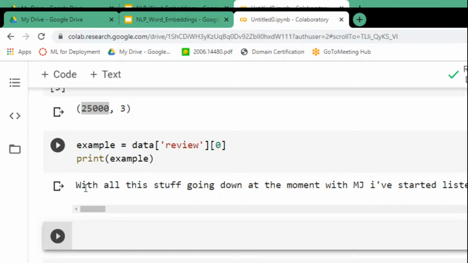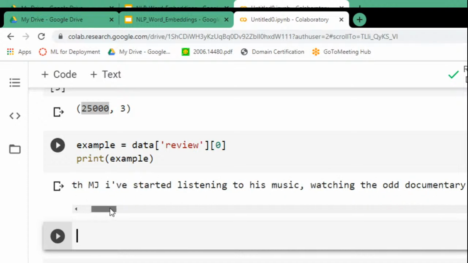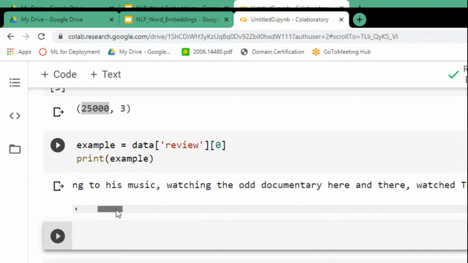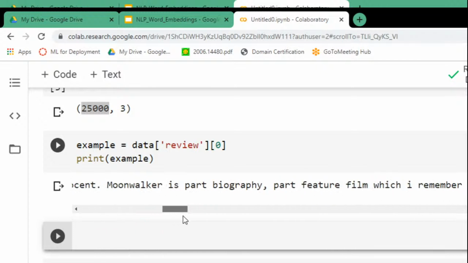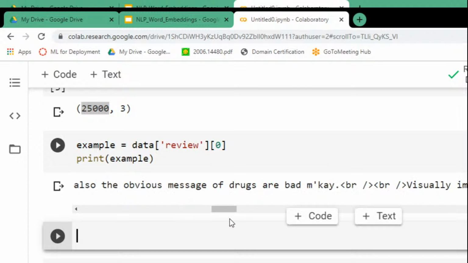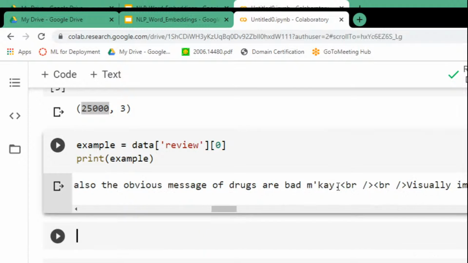So here you can see this example. We have, with all this stuff going on, I have started listening to music, watching, and you can read about this first example. And if you see, there are some ambiguities, there are some noises in this review. These are HTML tags. We have scraped this data from the internet, that's why we are getting these HTML tags. So we have to remove these HTML tags from our data as well.